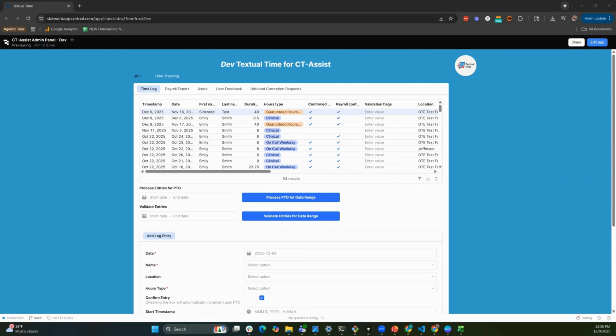So we can see here a couple of updates to the Textual Time for CT Assist admin dashboard. I'm going to talk through the updates from the payroll admin perspective. The first note is that process PTO for date range has been updated so that it will only process PTO when payroll confirmed is checked. Confirmed in weekly summary or confirmed by employee also has to be checked. Once those have both been confirmed, then PTO can process.